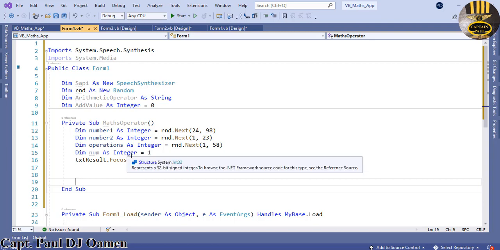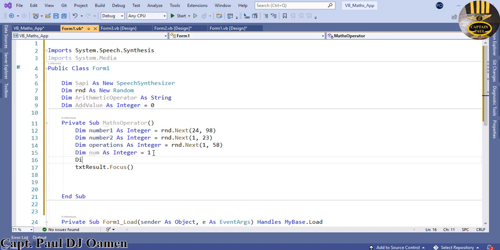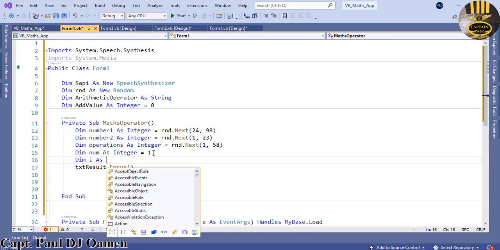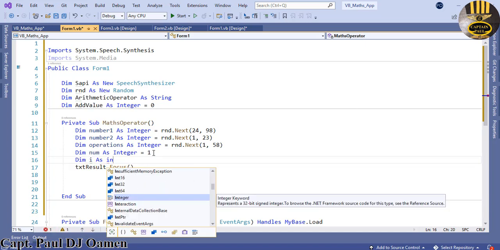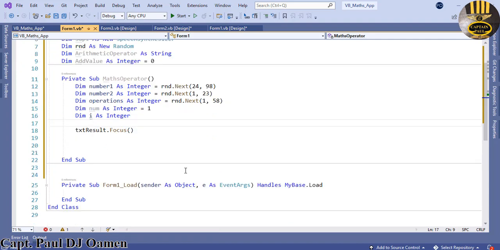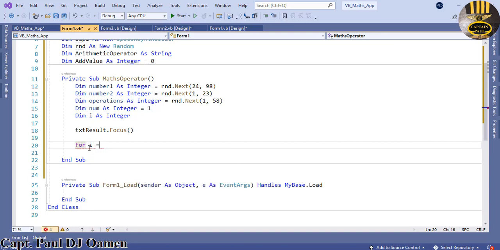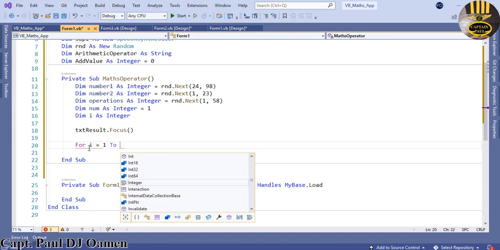And now let's use a for loop. So let's just say for I, let's name I as integer as well. That's integer. And underneath here, I'm going to use a for loop in this. Let's say for I equals 1 to number.